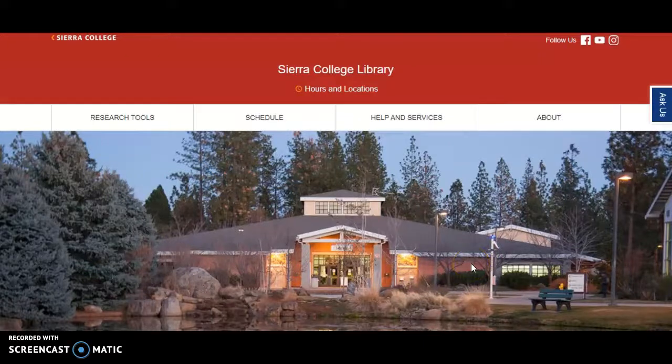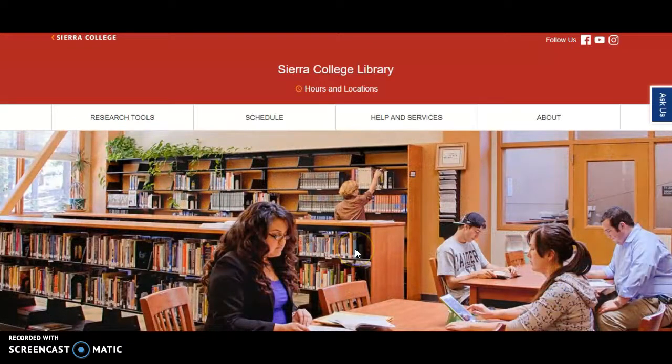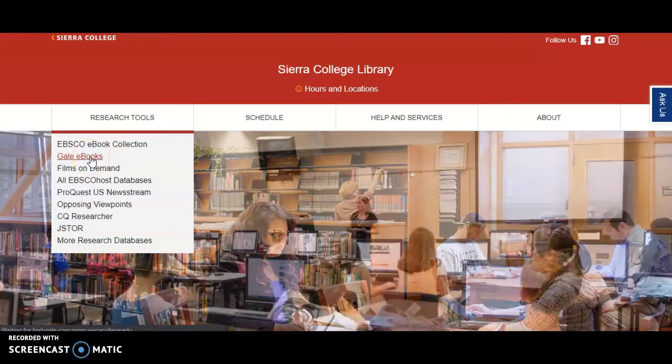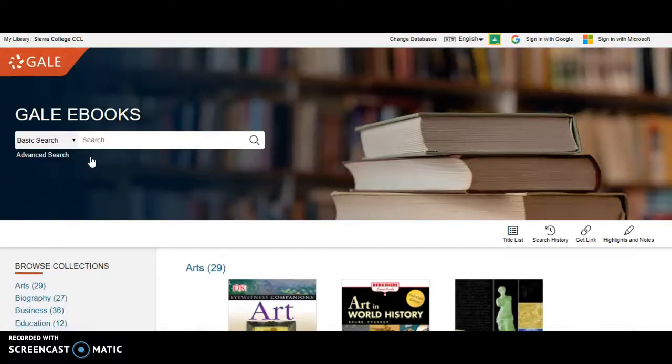This is a short tutorial on how to find general information using Gale eBooks. To begin with, if you are starting your research from the campus library homepage, hover over Research Tools and click on Gale eBooks. There may also be a link on your class guide or subject research guide.